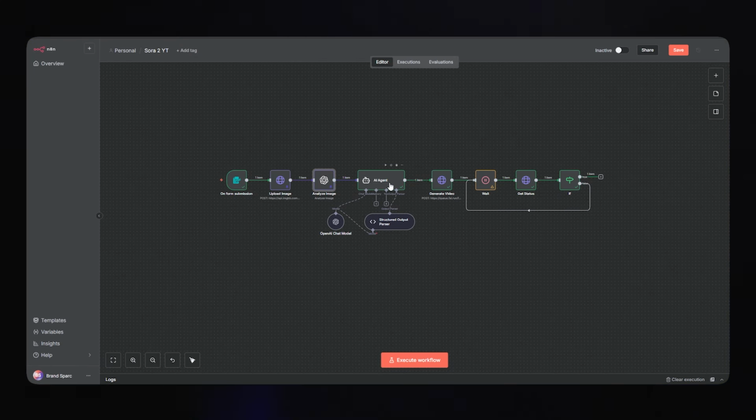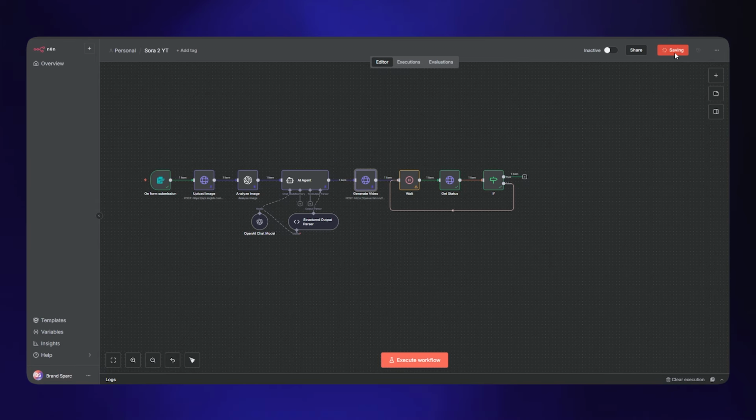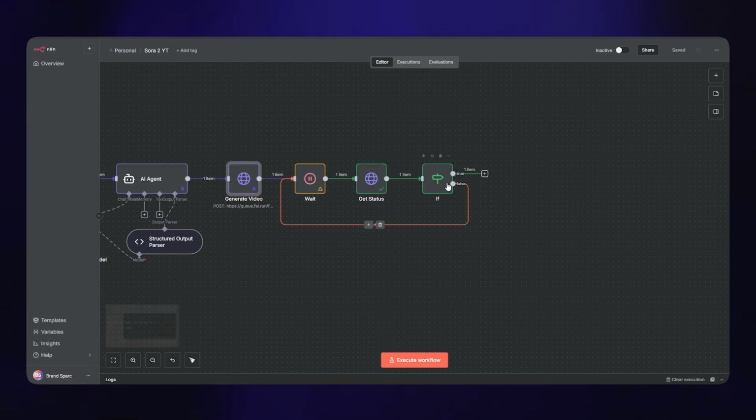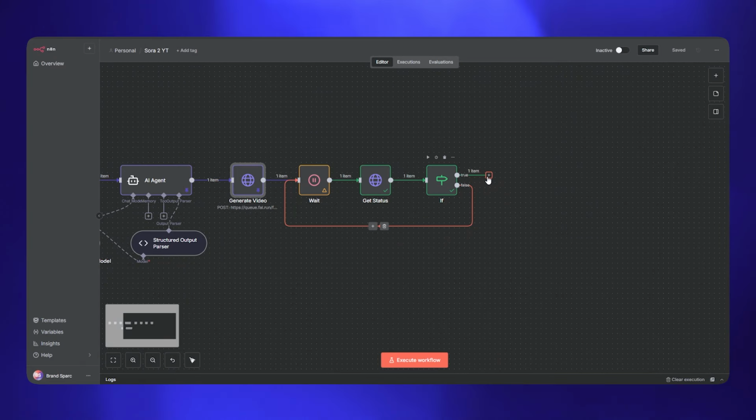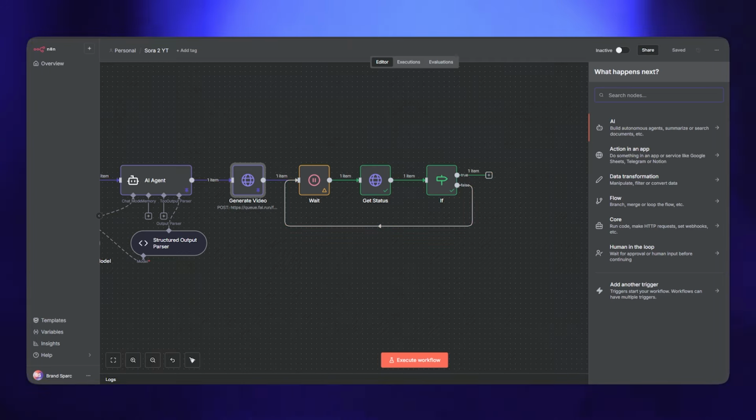But for now, let's just pin these items. I don't want to do it again. Just pin it and save the workflow. And once it's done, we need to download the video, right?